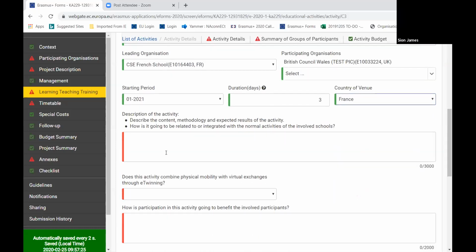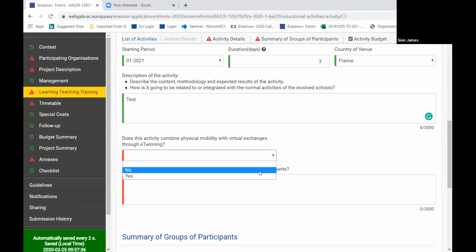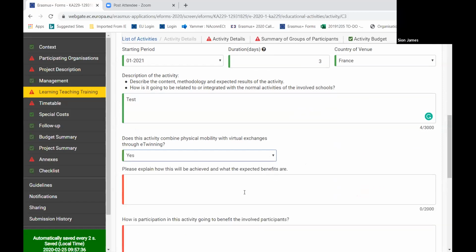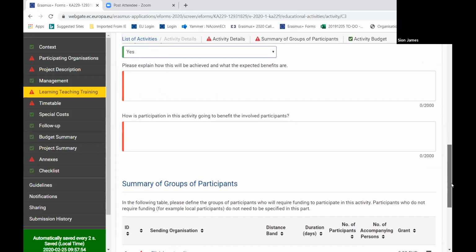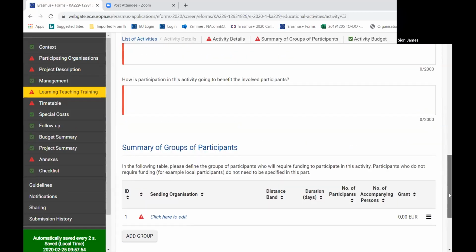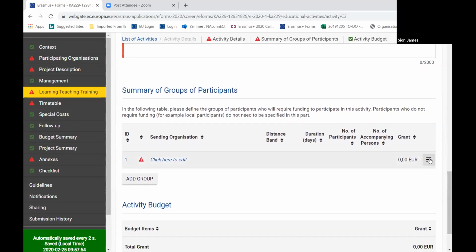Then you come to description of the activity. Now, it should be clear from each activity that it adds value and contributes to the overall objectives presented above. Then, does this activity combine physical mobility with virtual exchanges through e-twinning? Please select yes or no from the drop-down box. Selecting yes will generate the following questions. So once I've filled all that in, I need to request funding for the activity. So if we go down, we will have 3 lines on the right, and then we can click on details.